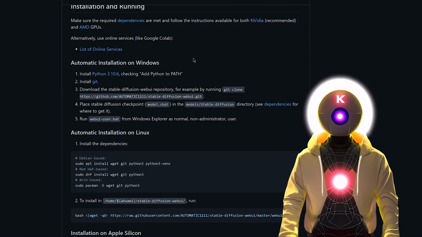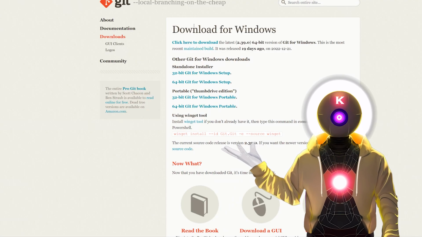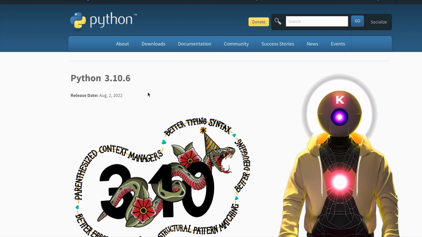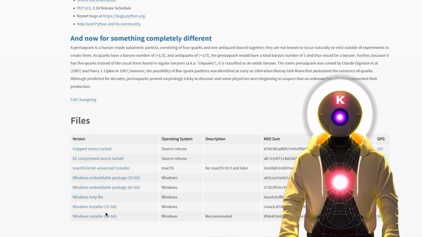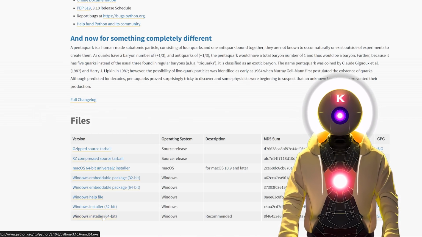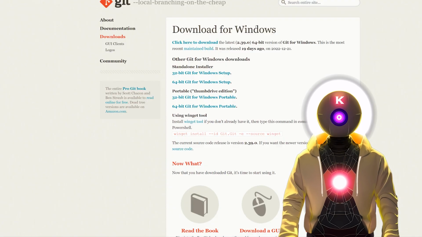Now before we can install Stable Diffusion, we need to install two things: Python and Git. For Python, make sure that you're downloading the 3.10.6 version, because Stable Diffusion might not work if you use a newer version. And again, the link for this page will be in the description down below. So if you click on it, you're gonna arrive on this page, you're just gonna scroll down, and then you're gonna click on Windows Installer 64-bit. Then you're gonna do the same thing for Git, you're gonna arrive on this page, and then you're gonna click on 64-bit Git for Windows setup.